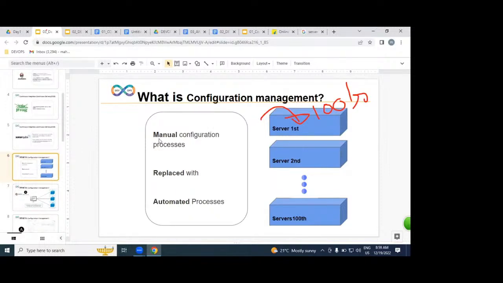We're going to replace what? The manual process with an automation process. Automatically we can create hundreds of servers. Automatically creating files on hundreds of servers. Automatically installing software on hundreds of servers. Is it clear to all of you? But for this, which are the tools supporting it?